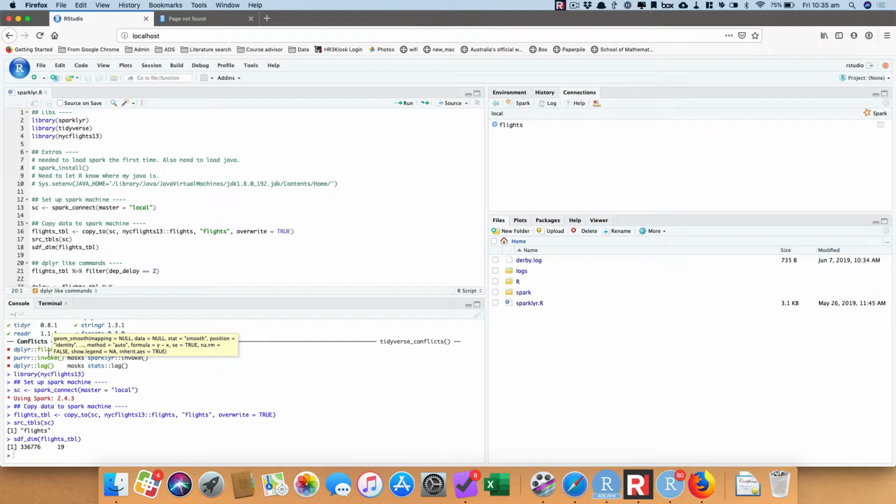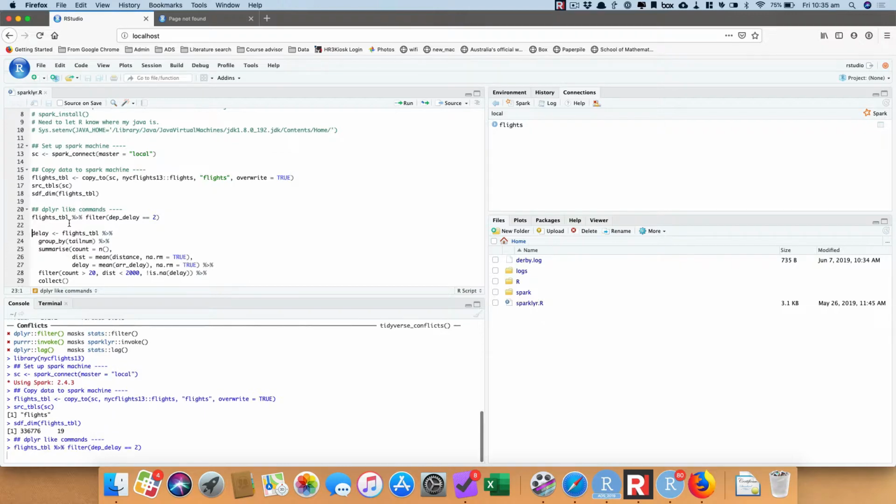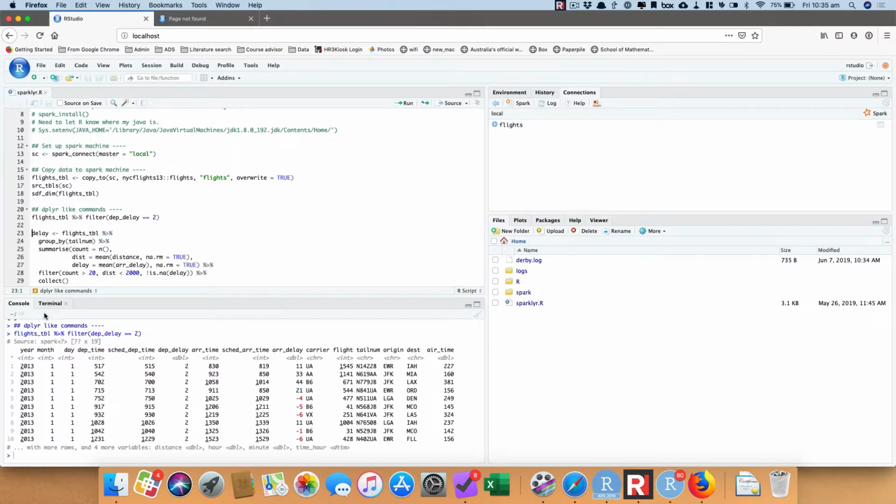Now, the first nice thing about sparklyr is it still has a lot of the standard dplyr functions. So, for example, I can go flights, pipe, filter, where the departure delay is equal to 2. And it will run really fast. But be careful. When you run it, it's not actually running it. It's almost a promise. Notice when I run this command here, it came and it said, there you are, there's the ones.